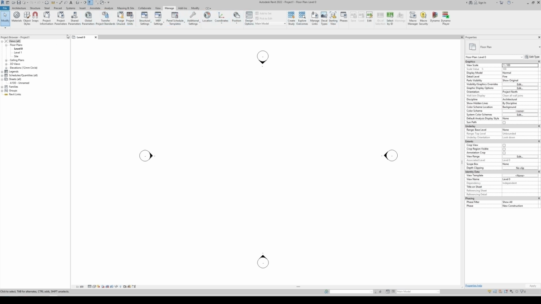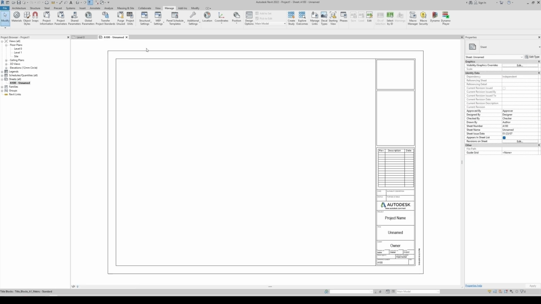On the left side of the screen, we have the project browser. The project browser shows all the views in your project, for example, floor plans, ceiling plans, 3D views, elevations, sheets. This panel helps you quickly navigate between different views.